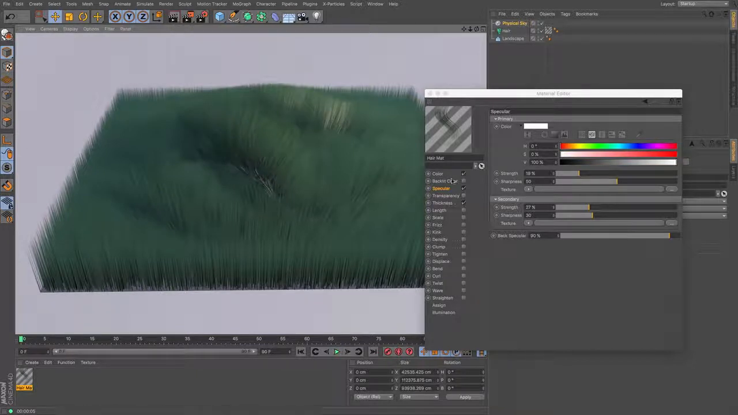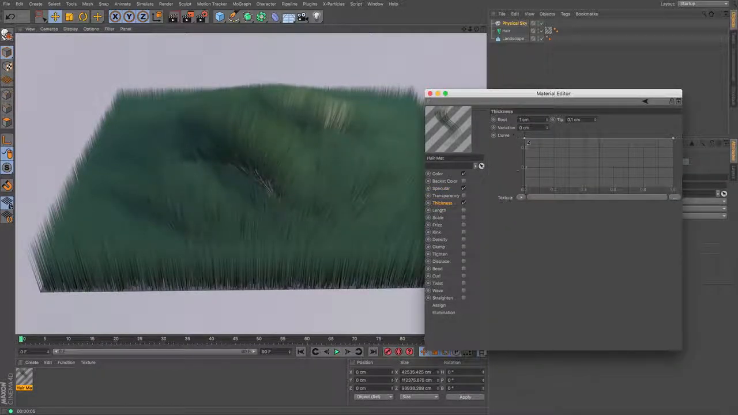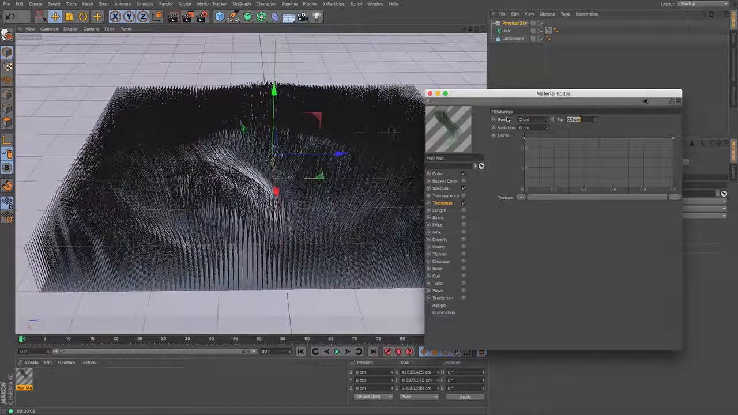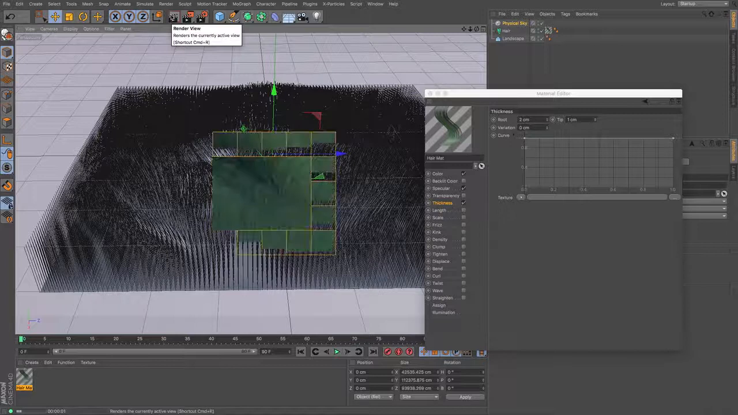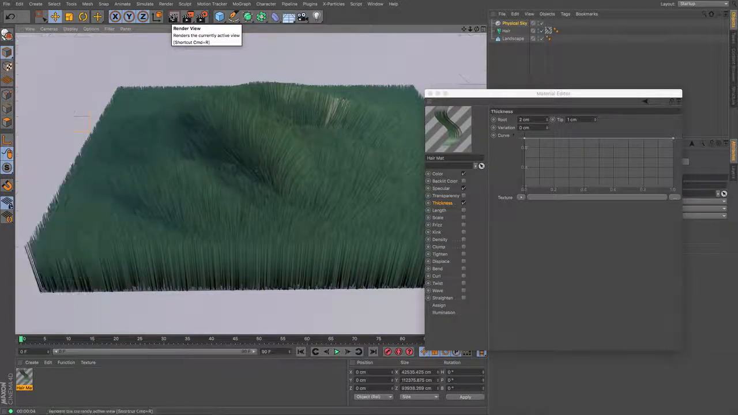And we are going to use some of the settings here that are going to allow us to change that. So we've got some thickness settings here, and at the moment it's set to just 1 centimeter, and then its tip is 0.1. I'm just going to increase that to 2 because I want some thick blades of grass, but then its tip I only want to be 1, which means it's going to be quite thick all the way down. And if you render, you'll be able to see that it is quite thick grass.